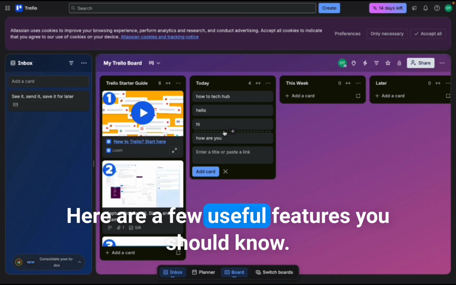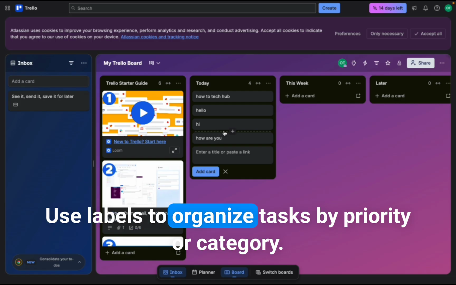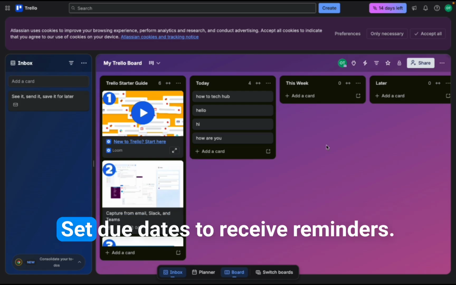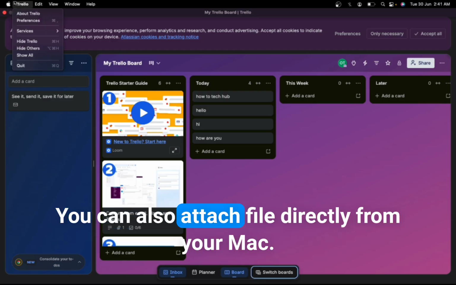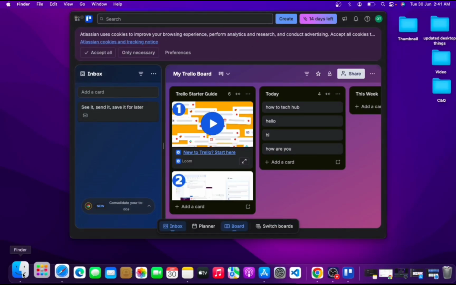Here are a few useful features you should know. You can invite team members to collaborate on your boards. Use labels to organize tasks by priority or category. Set due dates to receive reminders. You can also attach files directly from your Mac. Let me show you how.